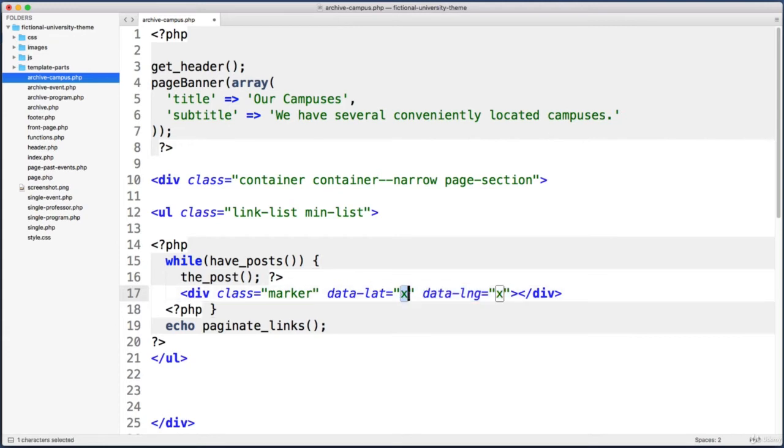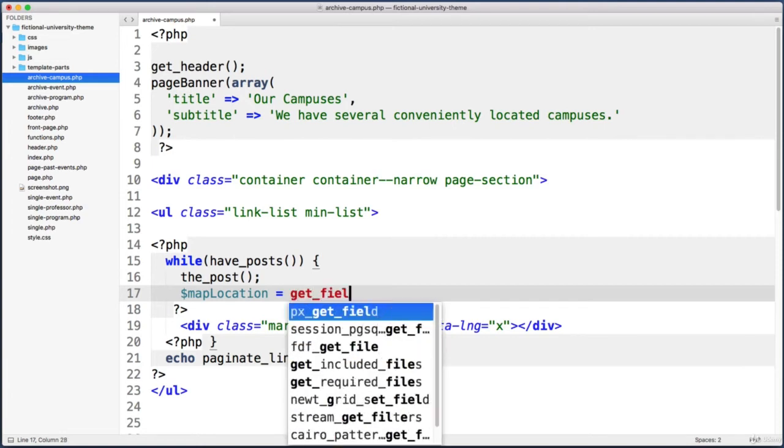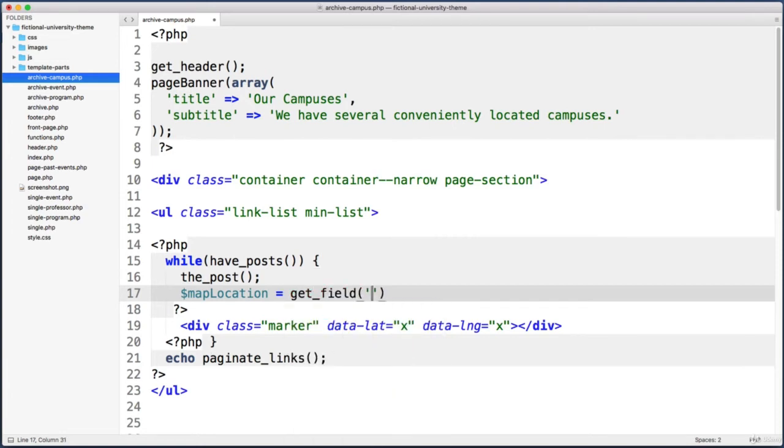Now we just need to output the actual values here instead of x and x. So maybe up here, while we are still in PHP mode, right underneath the post line, why don't we create a variable that stores the map field data, just like we did a moment ago. So we could name this whatever we want, but let's call it map location and set it to equal get field, and the name of the custom field was map location. So we've got this variable.